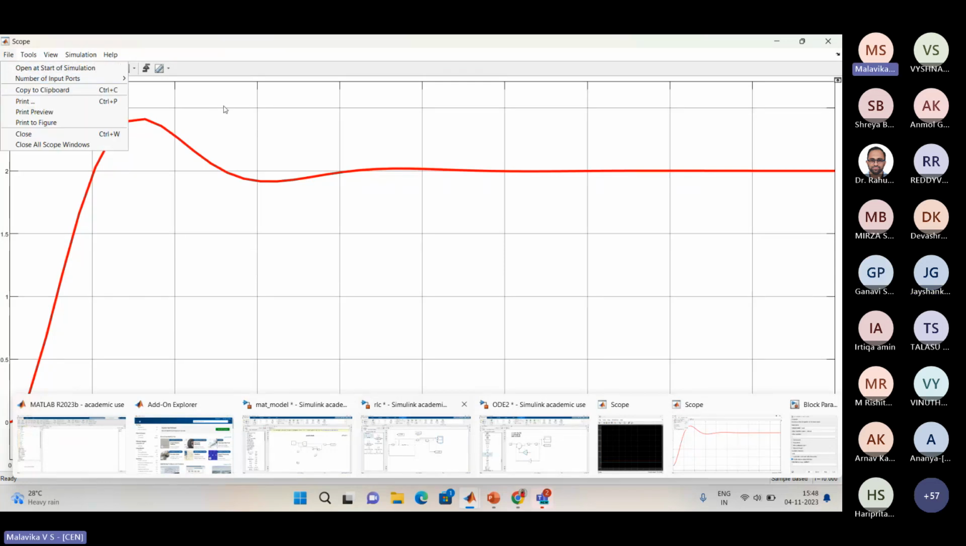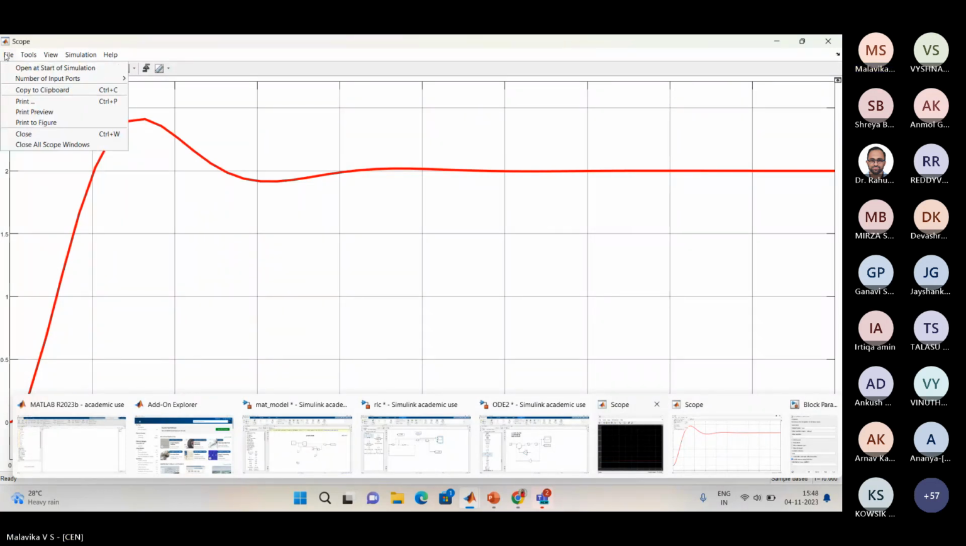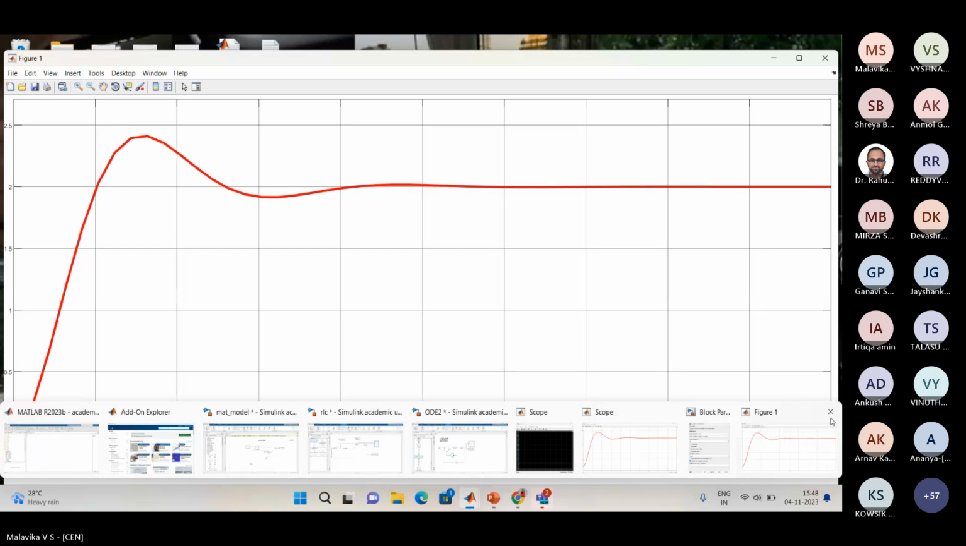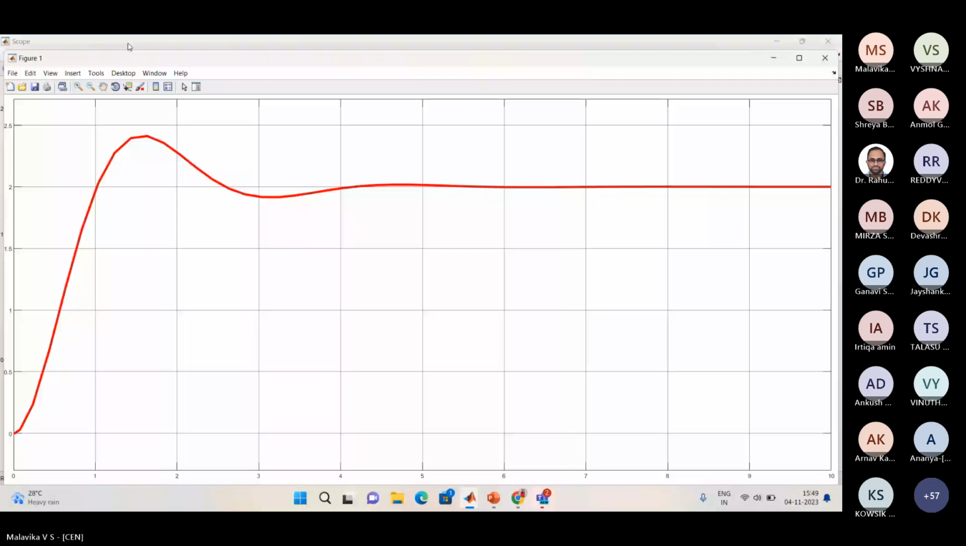Now you can also give axis names and a title to your graph, for the x-axis and y-axis. For that, just go to File, then Print to Figure. Then you will get another pop-up of the same thing. Then go to Edit. I will wait. Just take File first, then Print to Figure.